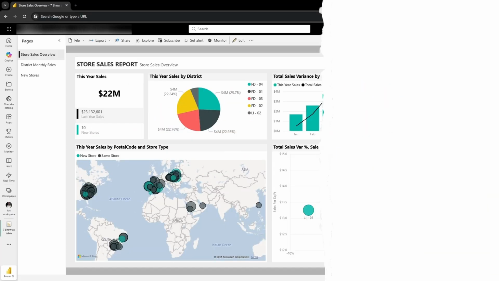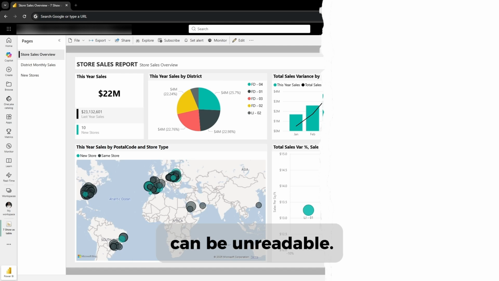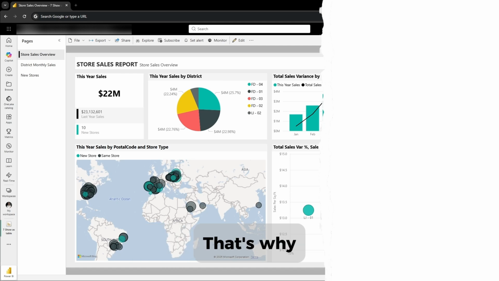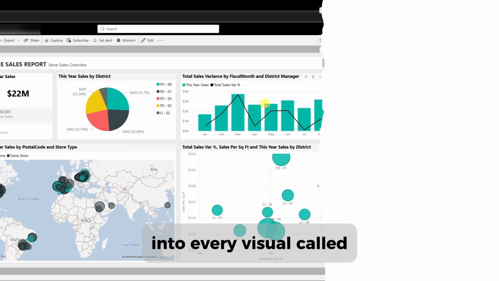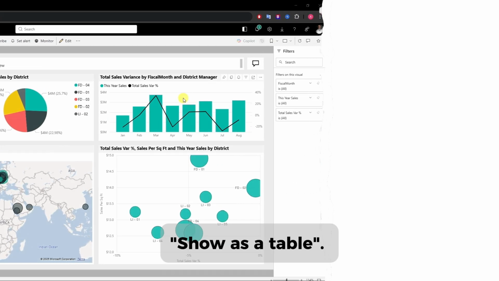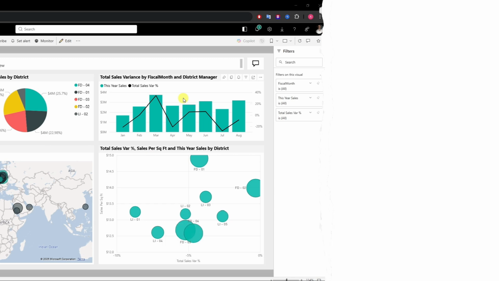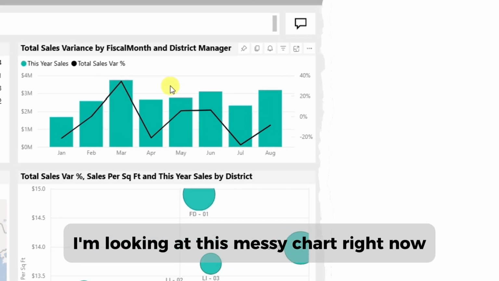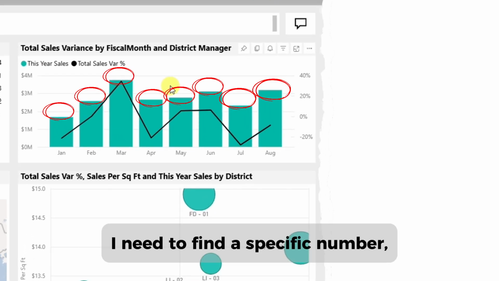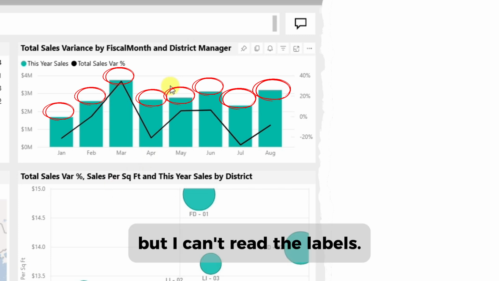Here's the thing. Power BI already knows charts can be unreadable. That's why there is a feature built into every visual called Show as a Table. Let me show you. I'm looking at this messy chart right now. I need to find a specific number, but I can't read the labels.